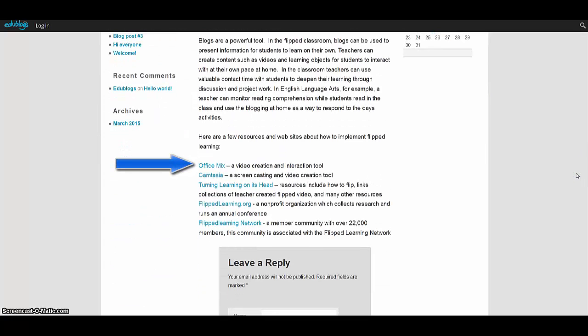Office Mix. It's a video creation and interaction tool. Camtasia. It's a screencasting tool and a video creation tool. Turning Learning on its Head. FlippedLearning.org and the Flipped Learning Network.